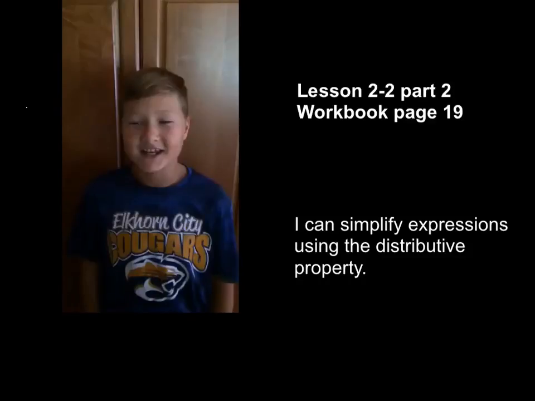Hello, my dears. All right, we're going to finish lesson 2-2 today. We started the other day and we talked about combining like terms, and today we're going to add in the distributed property to that. Here is the very awesome Gunnar Ward with our I can statement.